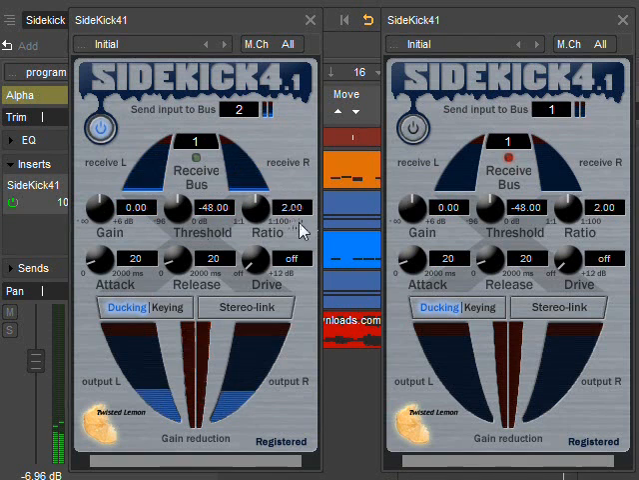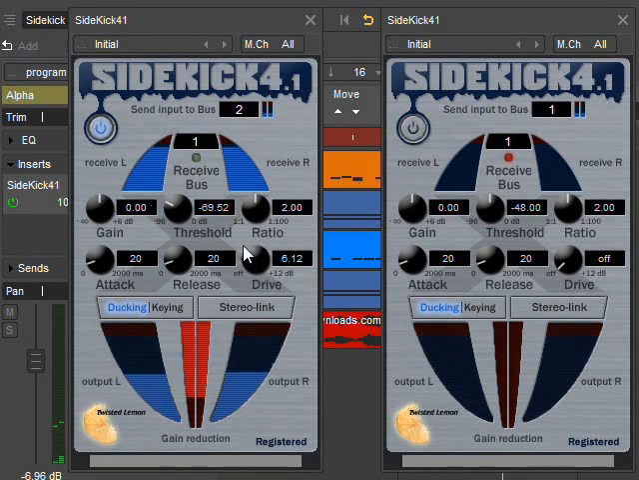You have all the standard compressor controls here to control the effect. So by setting a lower threshold level, you can pronounce the effect. And with drive you can make it louder. It's actually a soft saturated output. And that's it, you don't have to do anything else, just take care to set the correct receive and send bus.